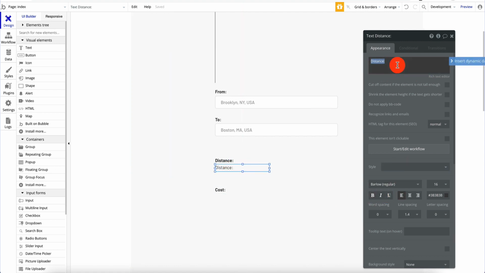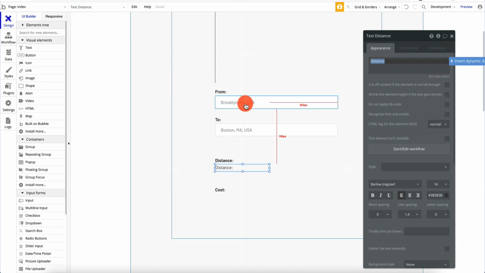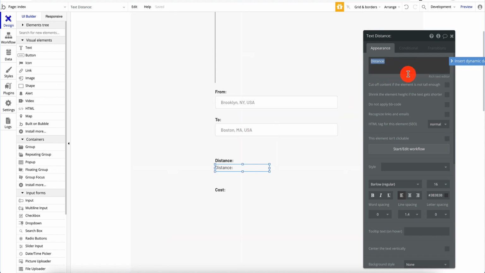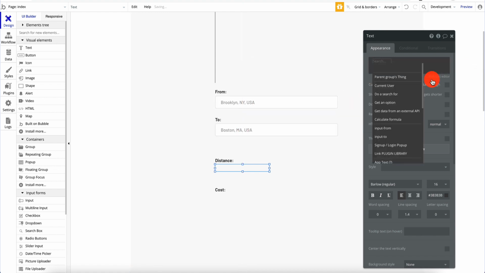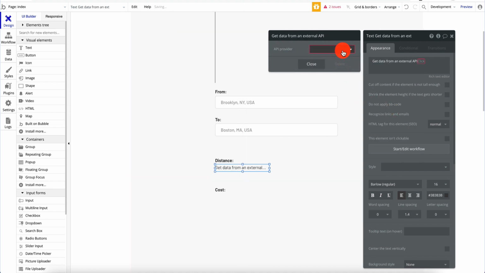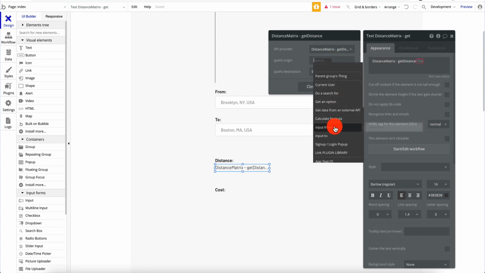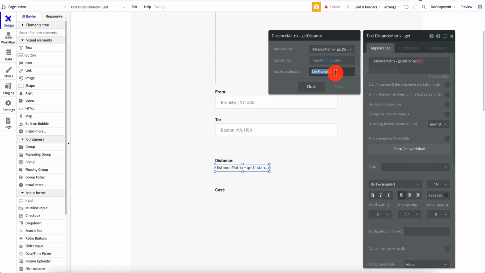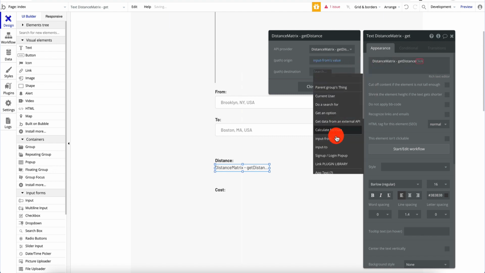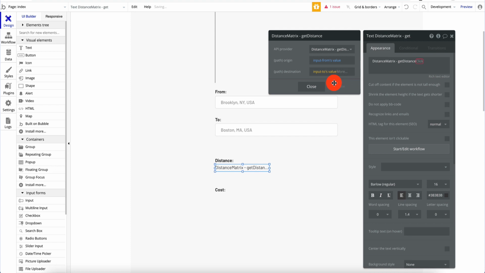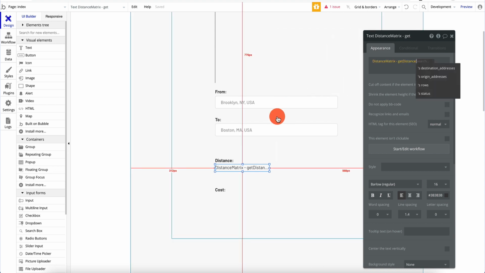Now for the distance, we need to call this API and pass these values, the from and to here, and we're going to get the distance back. In order to do that, we're going to insert dynamic data. We're going to get data from an external API. We're going to choose distance matrix here. Now we have our default fields. We're going to insert dynamic data: from input from value, and this is going to be input to value. Okay, now we can close.